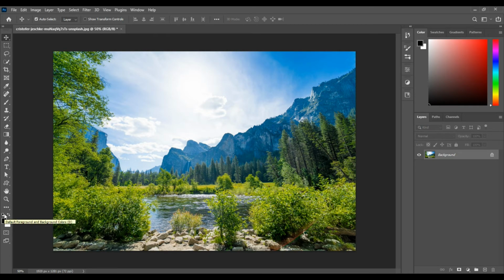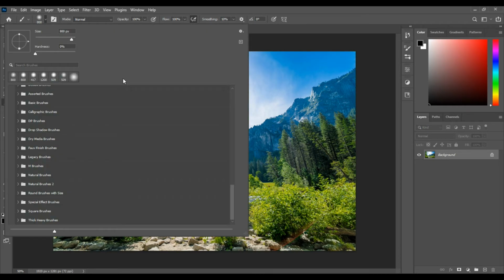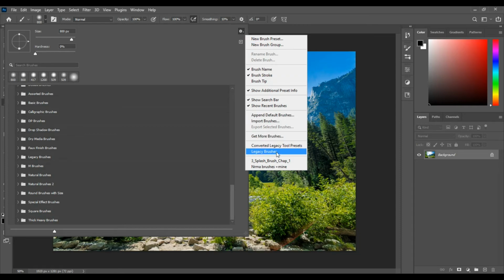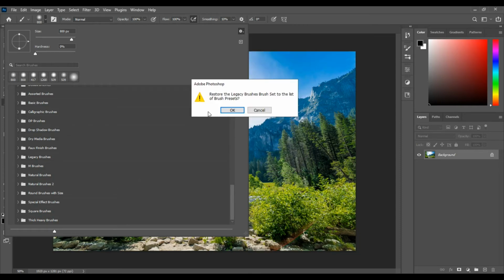Tip number 5. Click D on your keyboard or right here on this little icon to set the default foreground and background colors to black and white. Then select your Brush tool. Click here on this drop down menu to open the Brush Preset Picker. Then click right here and choose Legacy Brushes. Now Photoshop asks you, restore the Legacy Brushes brush set to the list of brush presets. Click OK.